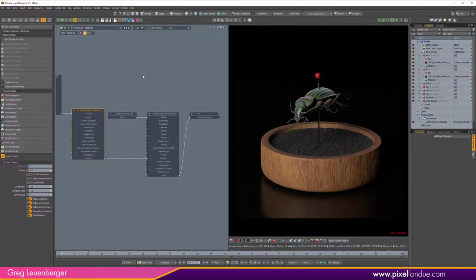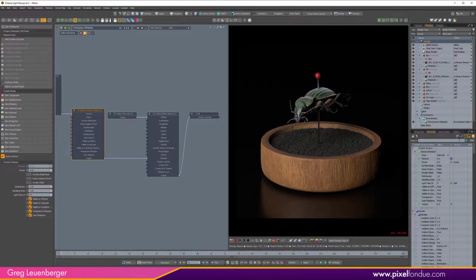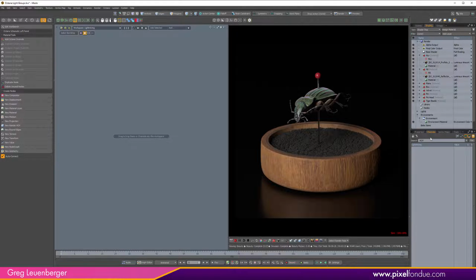Now what I need to do is set up my light mixing. I'm going to select my render item here, and in channels, I'm going to do a quick search for AOV, and you'll see these two channels here, which are the AOV output group and render AOV group. I'll just do a new workspace and call this light mixing. You can do it in whatever workspace you want, but I'll make a new one in Modo. So you're going to grab these two channels and drag them into your workspace.